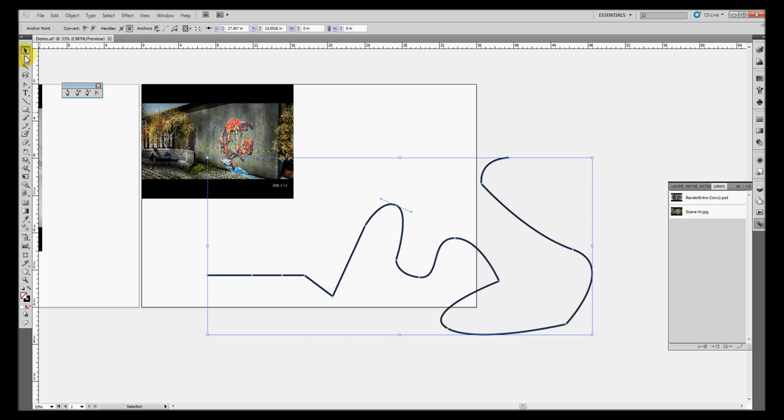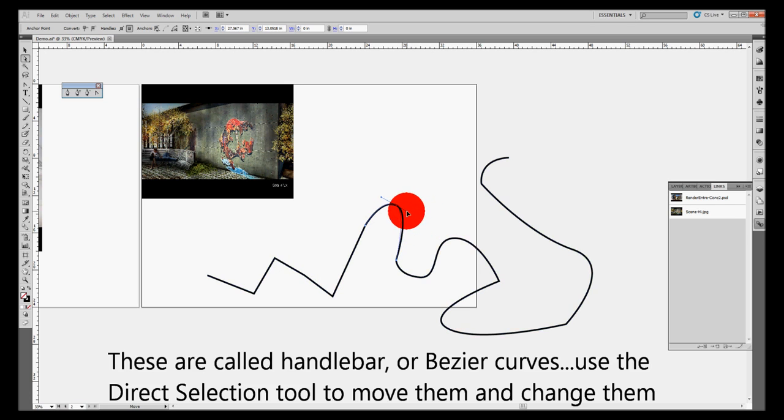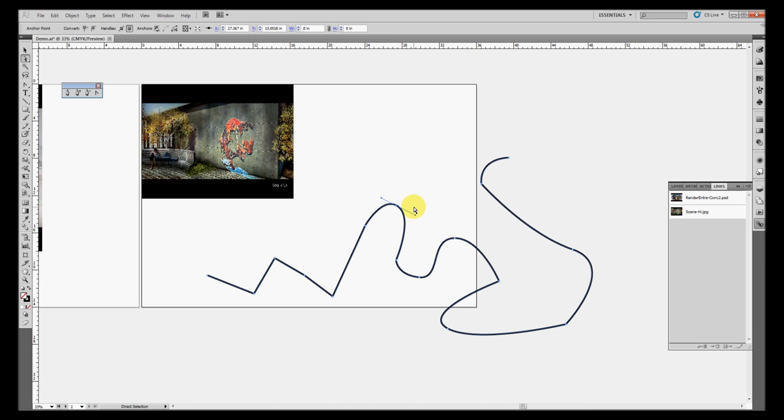So now one more tool that relates to this and relates to a lot of other things is not the selection tool, but the direct selection tool. And so I'm going to click on each of these, and I can actually move them using the direct selection tool. And if I select a soft anchor point, I get these handlebar curves that I can control. And think of these like magnets that pull or push on an object.